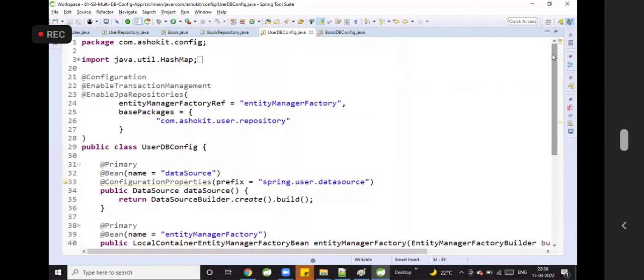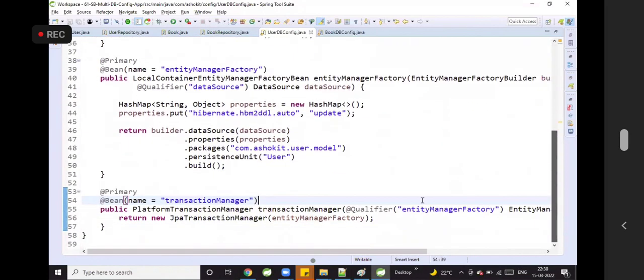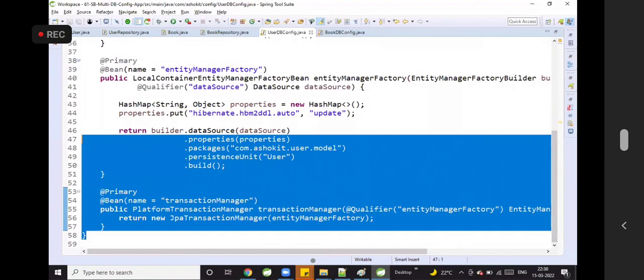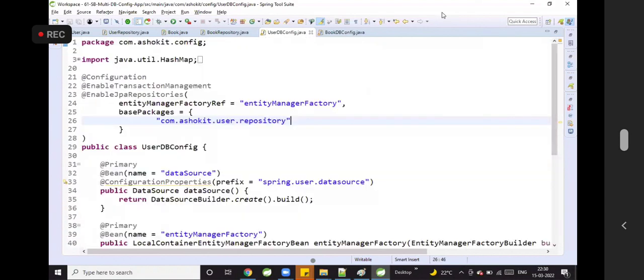If you have a single database, all this logic will be taken care of by Spring Boot. Now you understand the power of Spring Boot? This much code will execute in the background if you have a single database. That will be taken care of by Spring Boot. Samjhe?